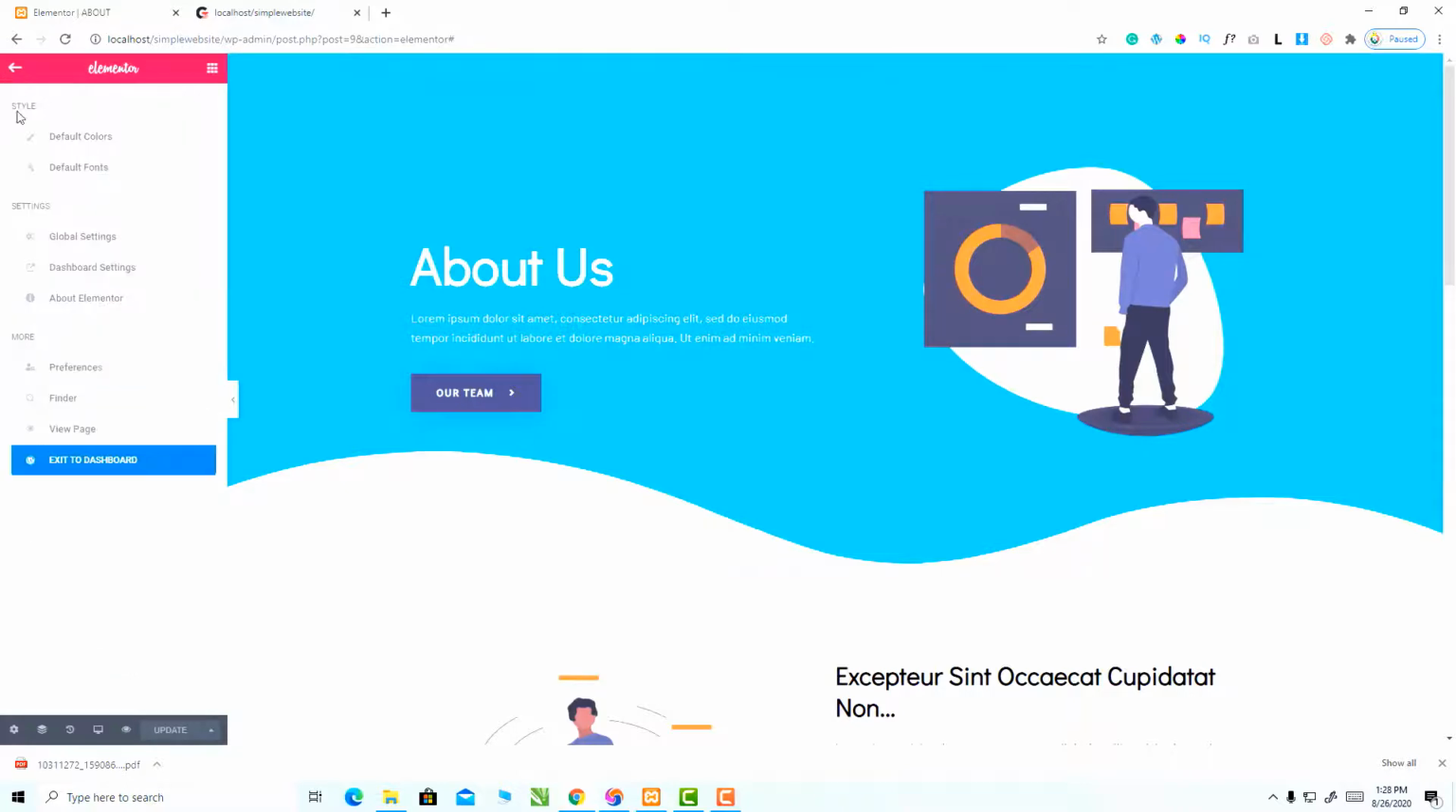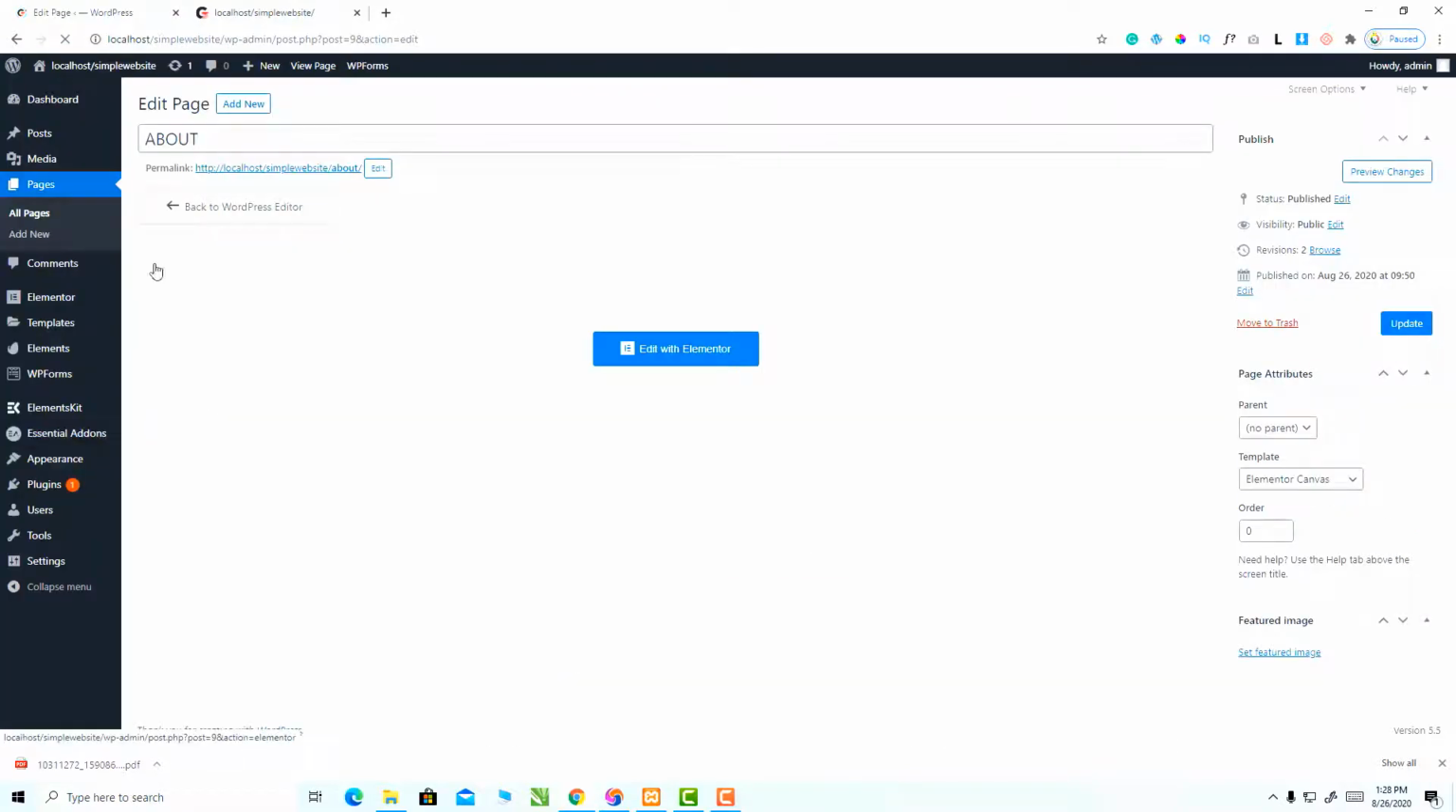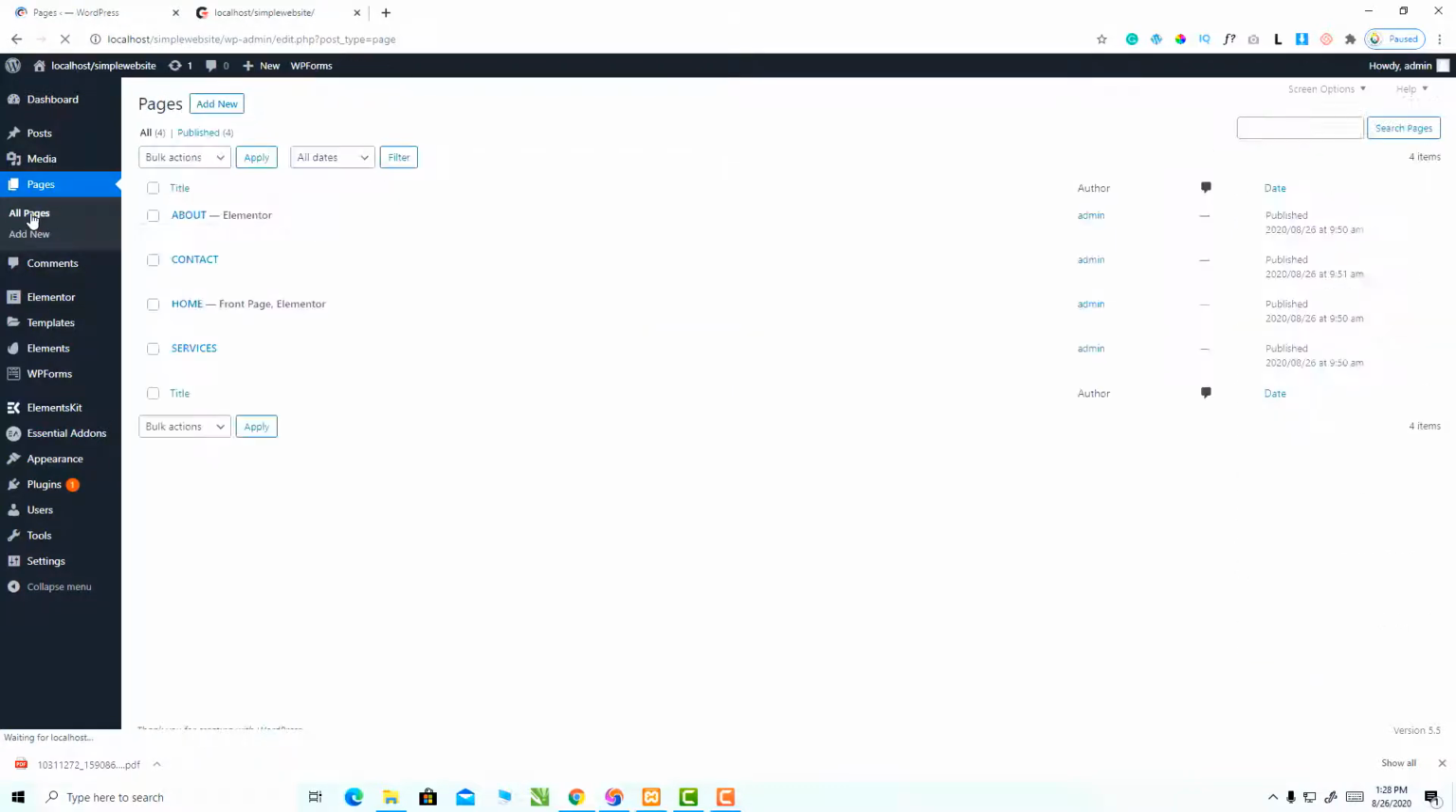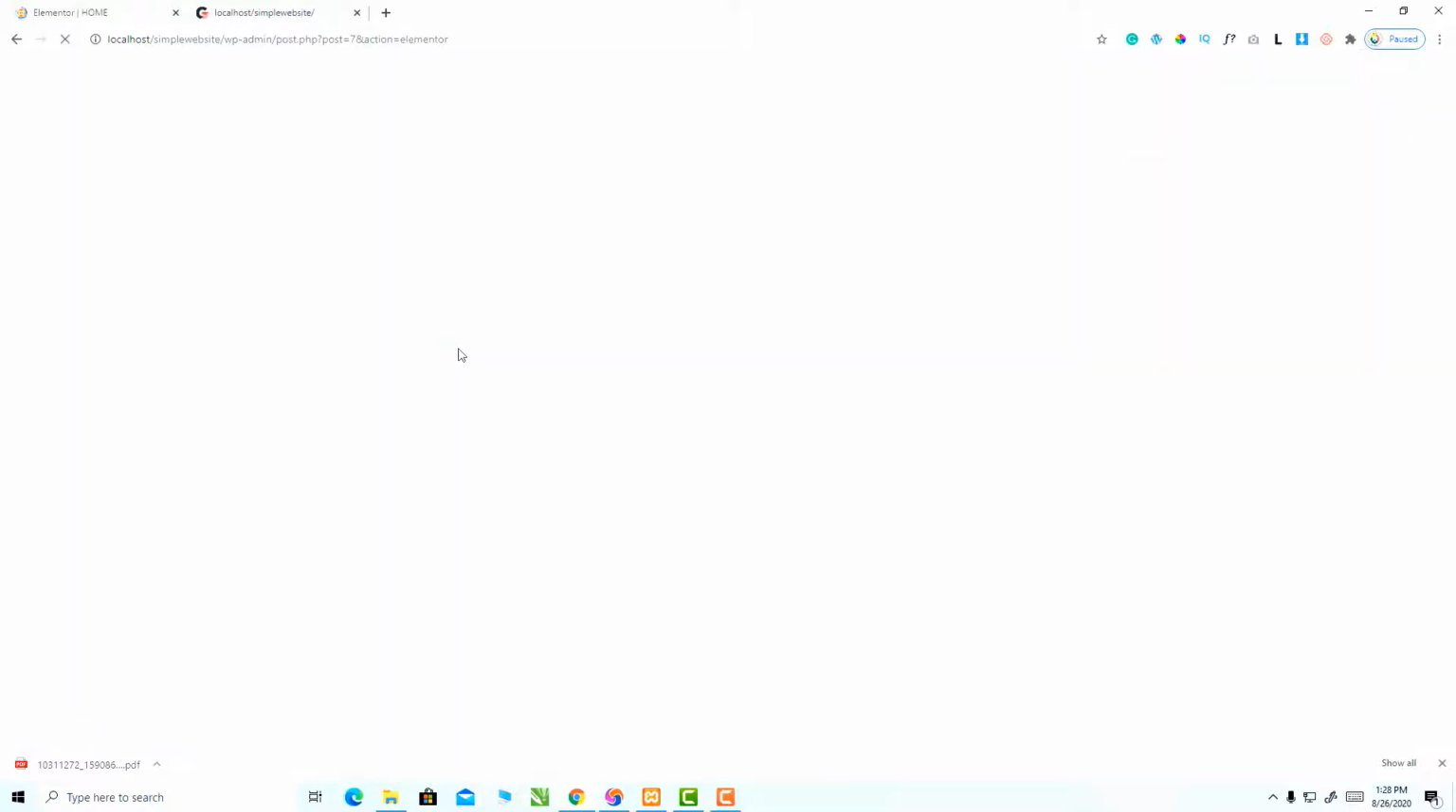So what we are going to do, we will exit from this one. We exit from here, and then we are going to all pages. Click here to all pages, and then we are going to home. Then we edit with Elementor. I'll show you how you can save a section, and then later on you are going to reuse it in other parts of the website. So let's wait for it to load. It is loading. Let us be patient.